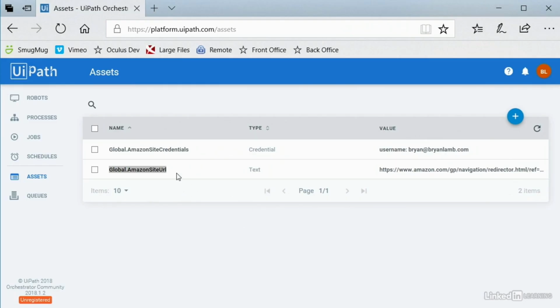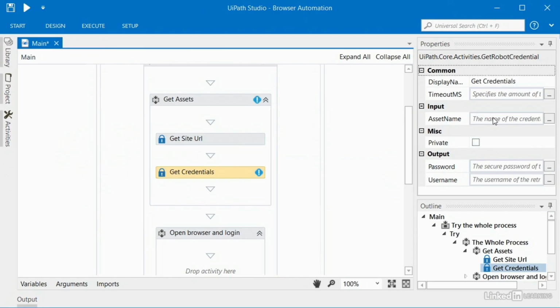So back in Orchestrator, I'll Control-C on Amazon Site Credentials, click on this activity, and this time I'll just click in the asset name field here and open my double quotes, Control-V to paste. Go all the way to the end to make sure we don't have an extra space, and we don't. That's good. Now, of course, we need to supply 2 variables for username and password. And be careful when you're dealing with these. The intuitive thing to me would be to have username on top and password on the bottom. Sometimes I screw those up, so just pay attention to what you're doing.